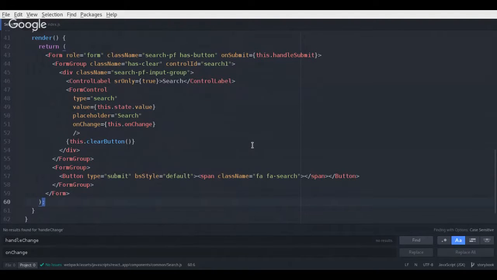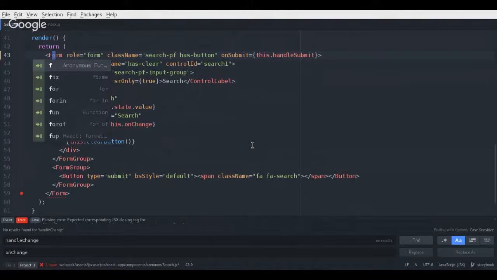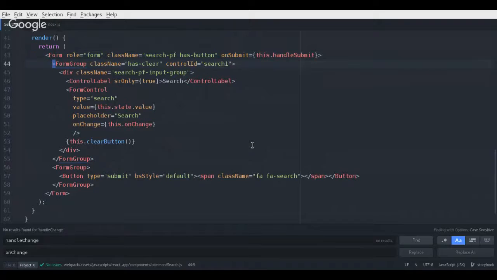There's a form, form group, control label, form control, all of the Bootstrap and Patternfly concepts, and you can immediately see which one is a React component and which one is just standard HTML. In retrospect, in theory, I might have just been using form directly. So I think, again, this would work just as well if it was a regular HTML form and not a React component.